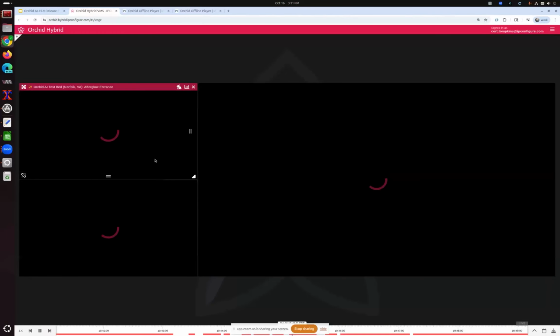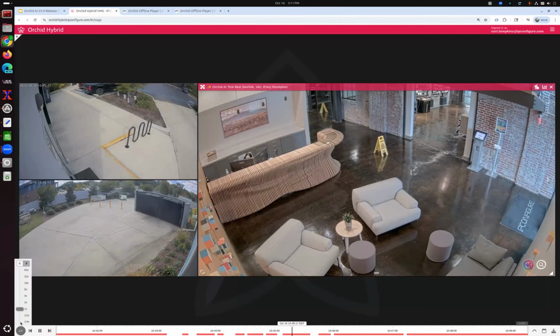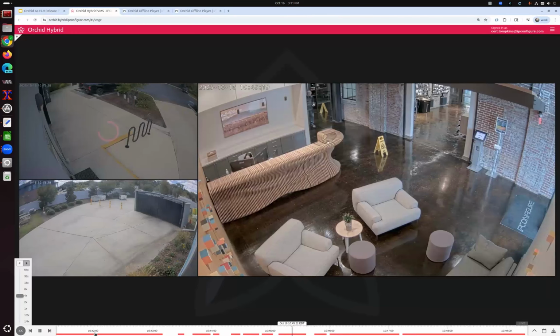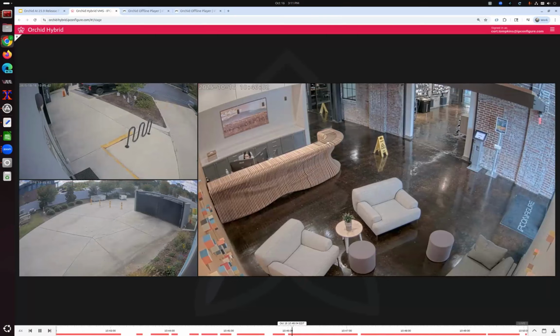So to take a look at these mechanics a little bit, I am going to go into Orchid VMS. I've clicked the Save Stage link. And here, let's say I have found a video that I've got the suspicious individual walking around the office with a suitcase. Maybe I want to send this video to property management and say, hey, I don't know what this guy's doing, but I don't want him on the property anymore.